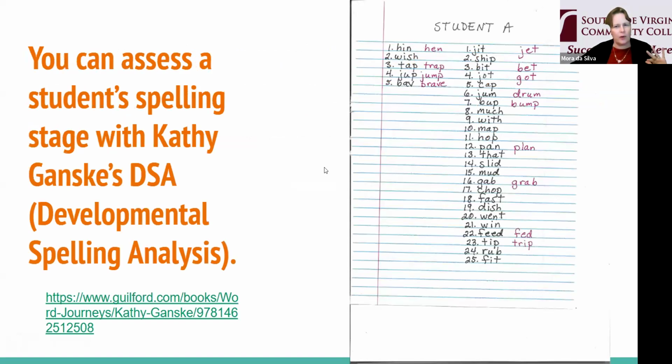In my career, knowing about this developmental spelling analysis was really one of the best things that has ever happened to me. And I'm going to share with you this developmental spelling analysis. It will help you so much with your students. Also, Kathy Gansky wrote a book called Word Journeys, and she has an analysis in there. We'll just call it DSA for short. And here's an example of that analysis. We're going to look more in depth at the DSA. And there's a lot of resources on this link, lots of templates and good stuff in there.